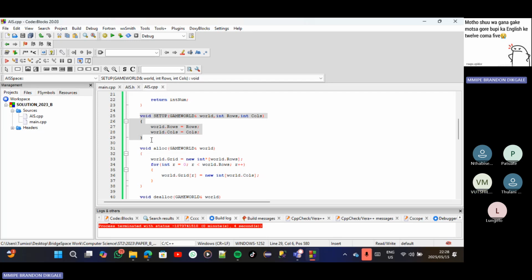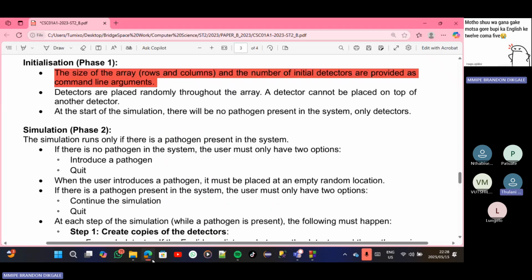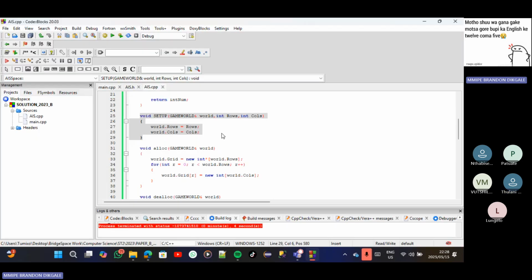All right, let's continue. So guys, I can talk. Back to the setup function and the display function. In this setup function, world.rows equals rows and world.columns equals columns. Meaning here we are setting up only. You can't display using this setup.